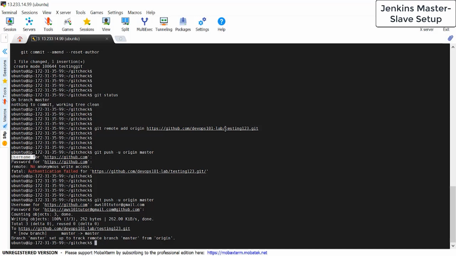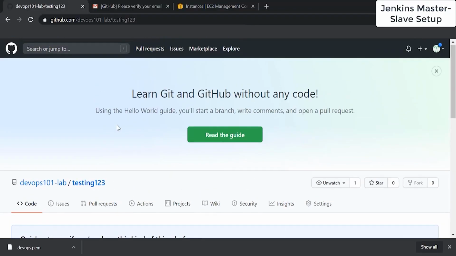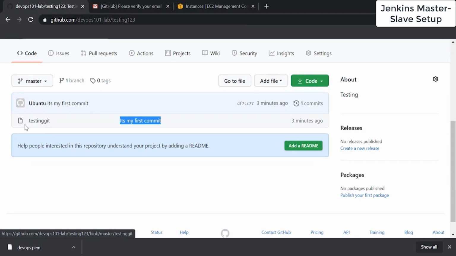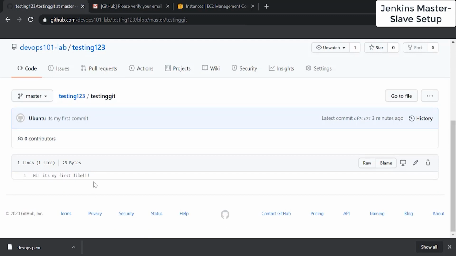Now we'll get back to our GitHub repository and we'll check whether this file testing it is present there or not. Okay, so we are in this GitHub repository. Let me refresh it. If you can see, we got this file here with the message that it's my first commit. Let's open the file. So this is the message that I have written there. So this is how we have tested our GitHub repository.